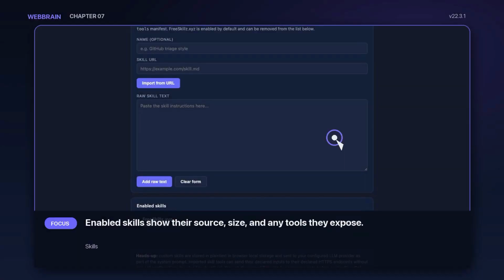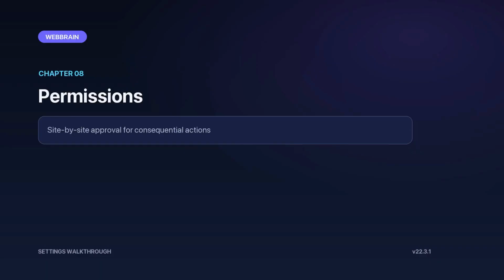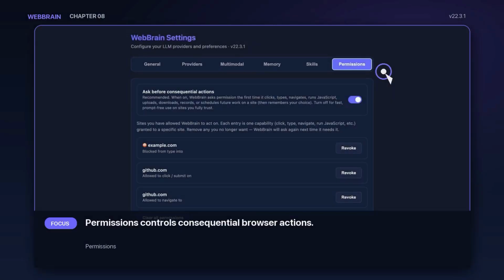Read-only calls do not ask on every request. Download tools still require ACT mode and the normal downloads permission gate. Only import skills from sources you understand and trust. Permissions controls consequential browser actions. Ask before consequential actions is enabled by default and is the recommended setting.